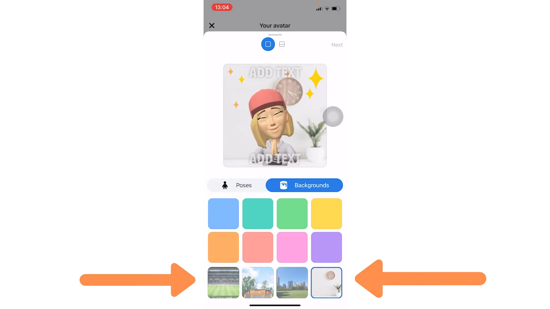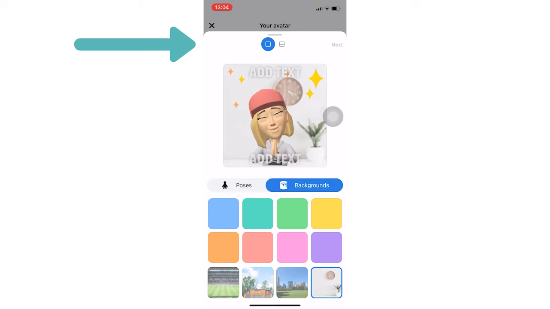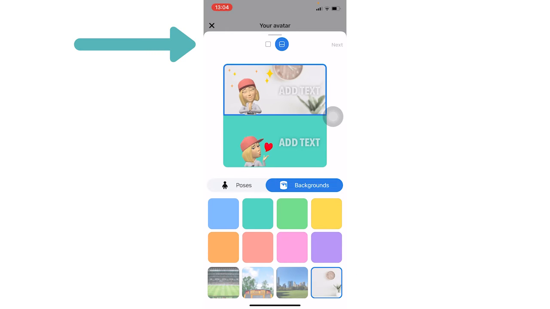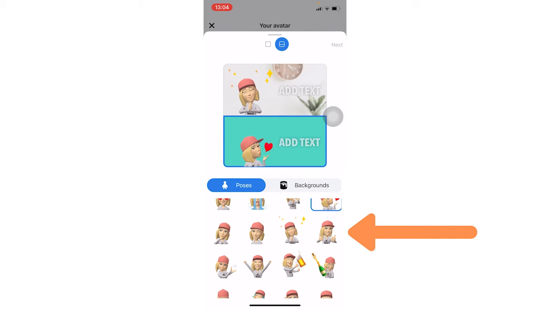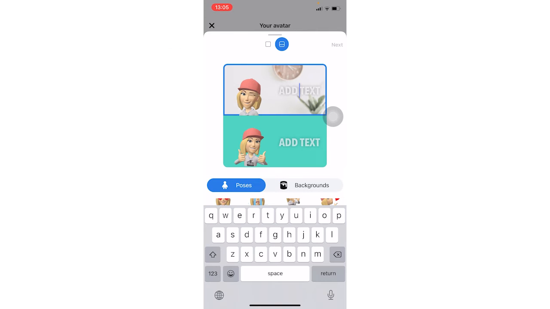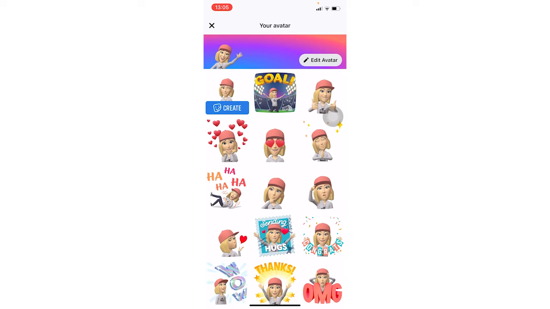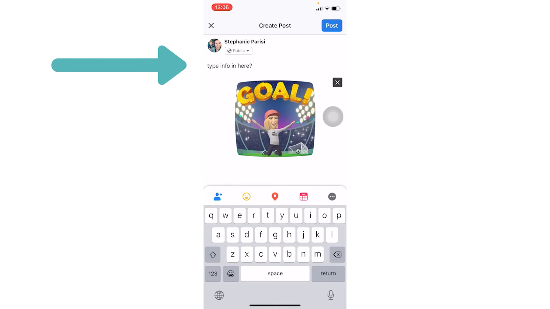You can also, if we toggle it at the top here to the split screen, you see this button here? If you push this, now you can do two different ones, and again, choose two different poses by clicking and then adding in text. So that's another option of how you could add your avatar to the post, okay? So maybe your team won and you type in the info and there you have it.